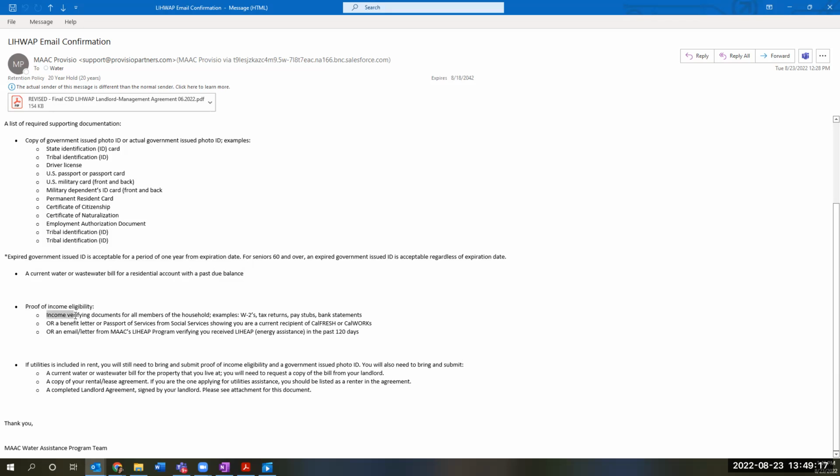You can verify income by showing a W-2, tax return, pay stub, or bank statement. You can also provide a benefit letter that shows that you are receiving CalFresh or CalWorks. By providing us with that benefit letter, you do not need to provide us with your tax forms or pay stubs, as your benefit letter will be your income eligibility verification.